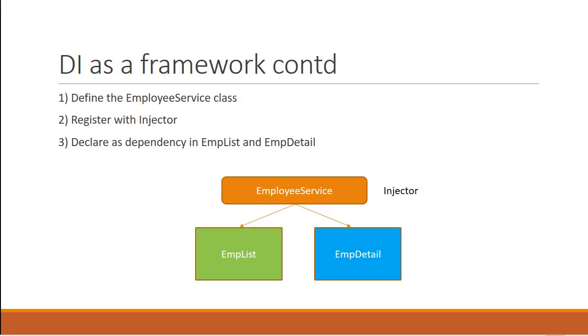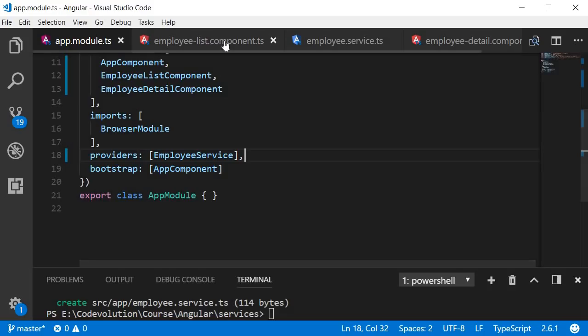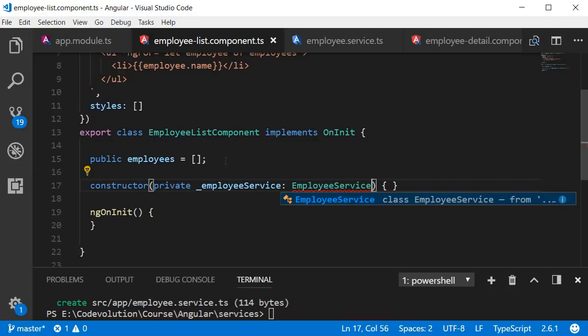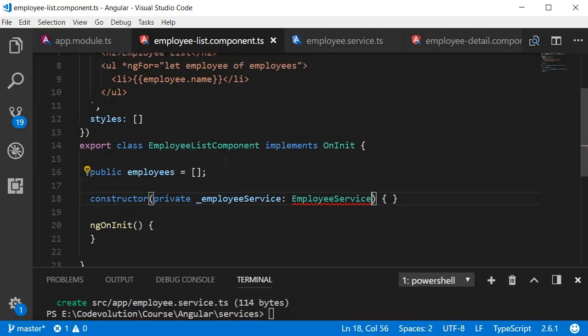The third step is to mention the dependency for this service in the component that needs it. And if you remember from the last video, the dependency is specified in the constructor. So let's go back to employee list component. In the constructor, I'm going to use TypeScript's shorthand syntax to make use of the dependency. So in the constructor, private _employeeService of type EmployeeService. And we also need to import it. So now we have a local variable _employeeService that gives us an instance of the employee service.